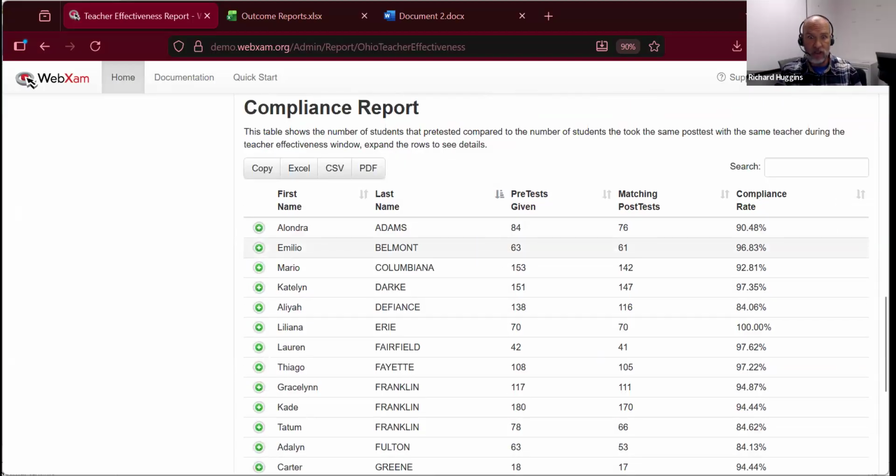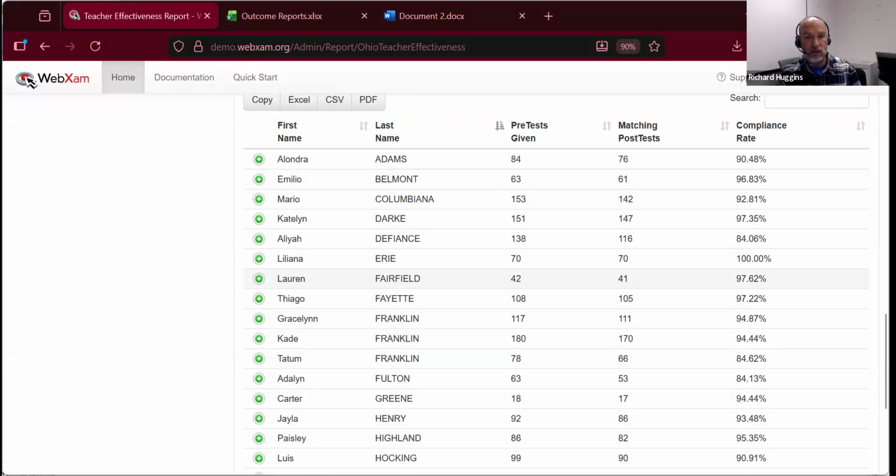But I want to say this again, and this is the first time I'll say this: none of this data is reported anywhere unless you choose to report it somehow. It's all about, for you as a school, making sure you're maximizing what you're spending on WebXam pretests, by making sure for every student that you're giving that pretest to, that you're also giving them the post-test if they haven't dropped or withdrawn in the meantime.